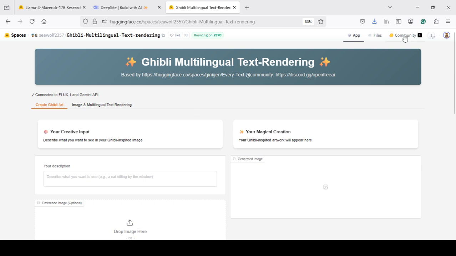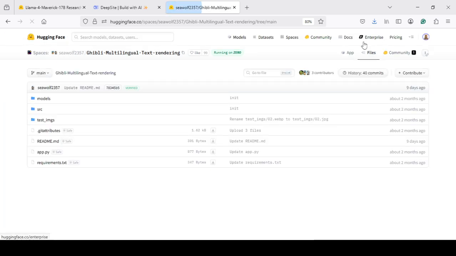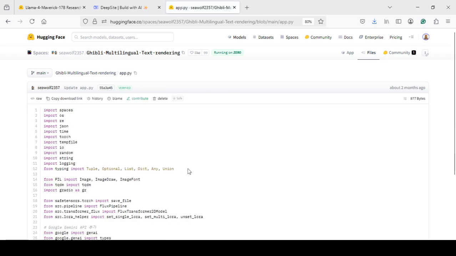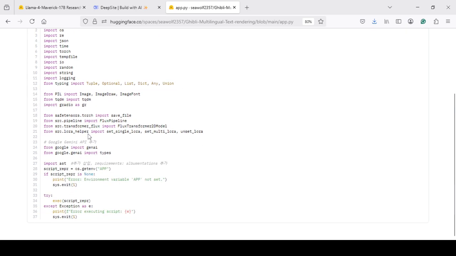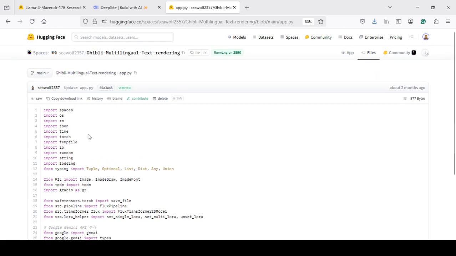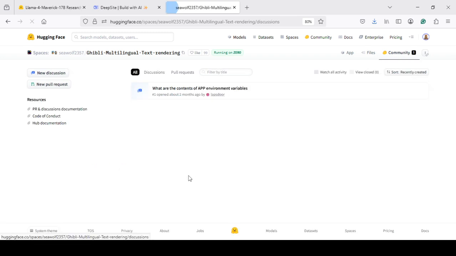If you want to see the code, you can click on files and you will see all the code and which models are being used. All details you can see in the code. These are open source, so you can see the code and use it in your application. You can deploy it in your application. And there is a community also. You can make some changes and raise a pull request. It is like GitHub, where everyone can collaborate and make changes.